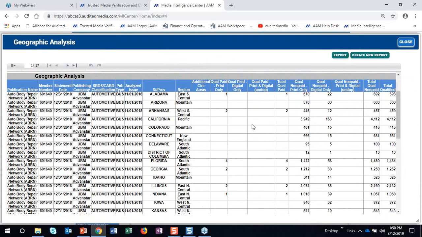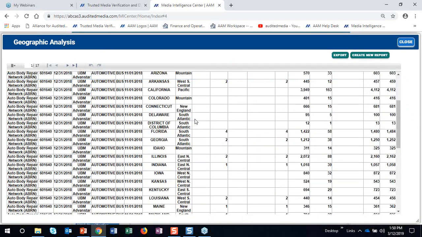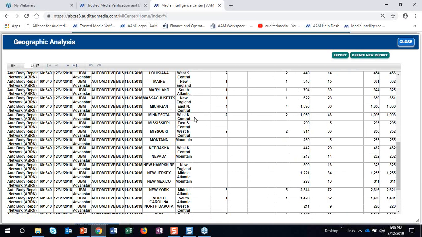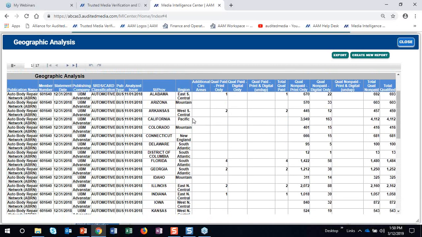And what I really like about this report, it's a really great report to pull into Excel, because then you can filter by state. You can also filter by region. So if you're interested in the Mid-Atlantic region, which is comprised of New Jersey, Pennsylvania, and New York, you can filter it that way as well. Wealth of information you can get from the geographic analysis report, especially if you're target marketing for a specific area.